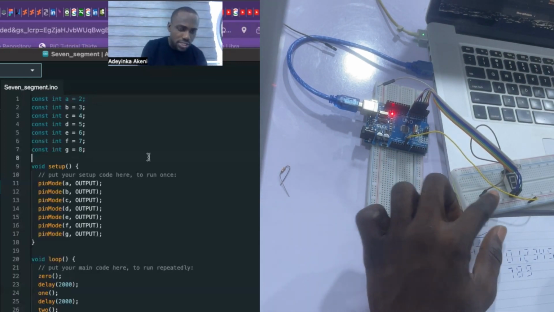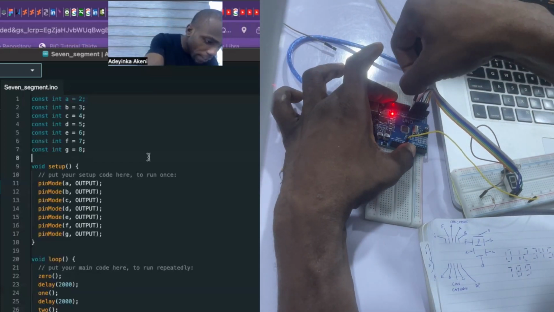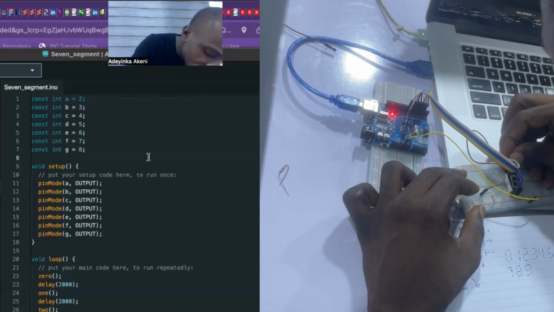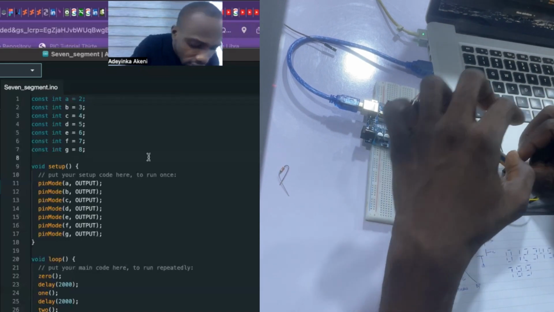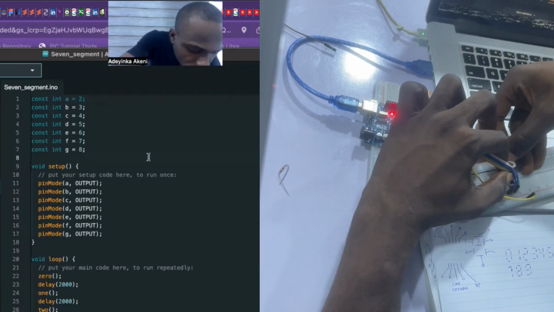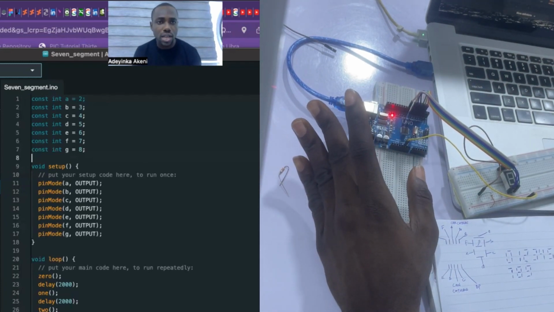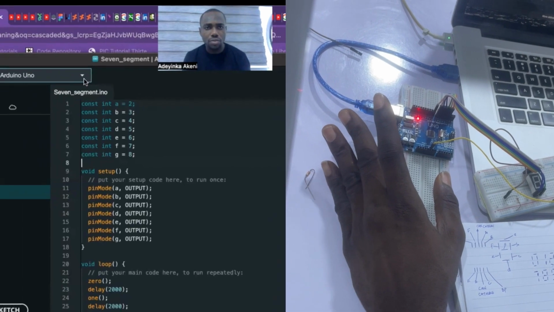Then I have my what? My G, which is actually pin 8. Then I just try to connect this here. So the next thing I want to do is to actually bond this to my what? Arduino board. So I just have to have something like this.